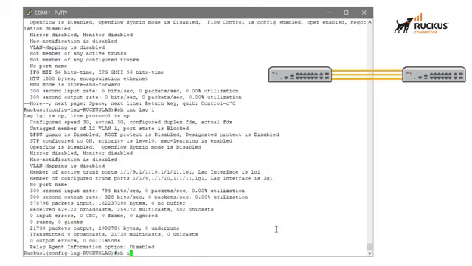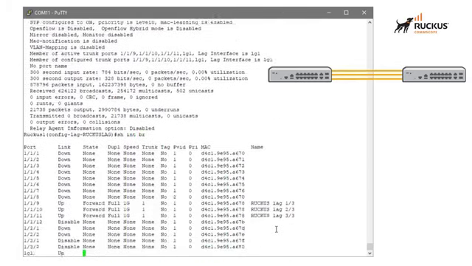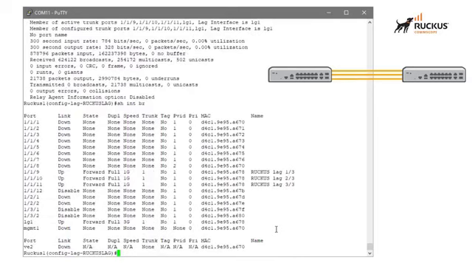Then again, if we look at show interface brief, we can see that 9, 10, and 11 are up, and LG1 is up, and everything is forwarding. So in this case, we were able to build a successful lag with those three links.